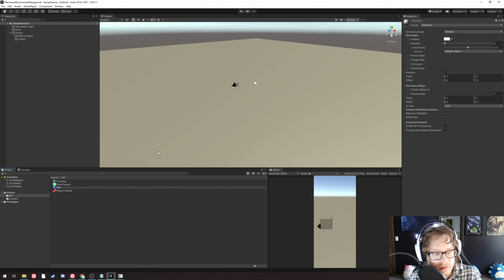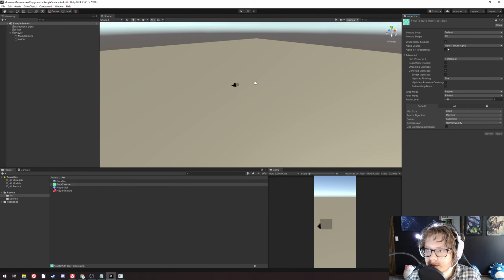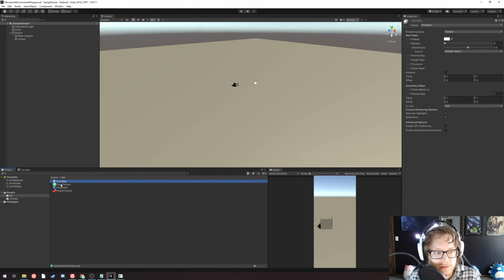That's going to be the player mat. Don't forget to check alpha's transparency if you use PNGs like me, although none of these are transparent, so it doesn't matter in this case. And remember, the albedo is the one that the material is applied to, so you drag that into the albedo there.